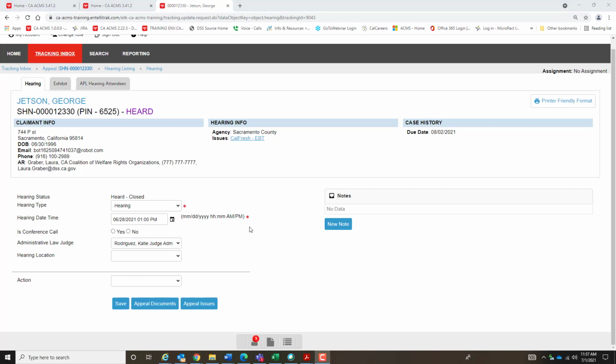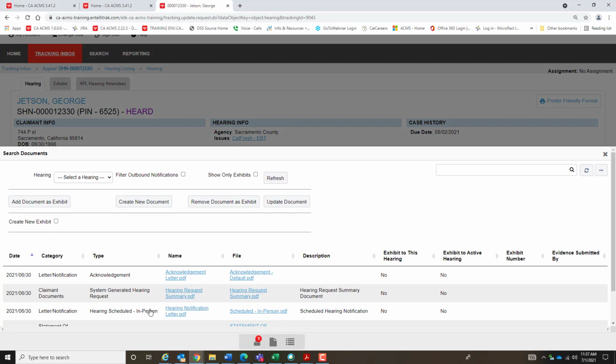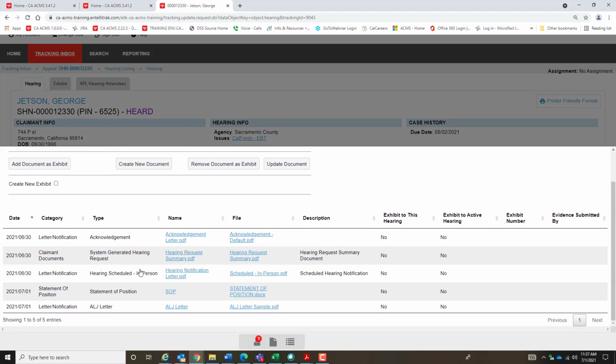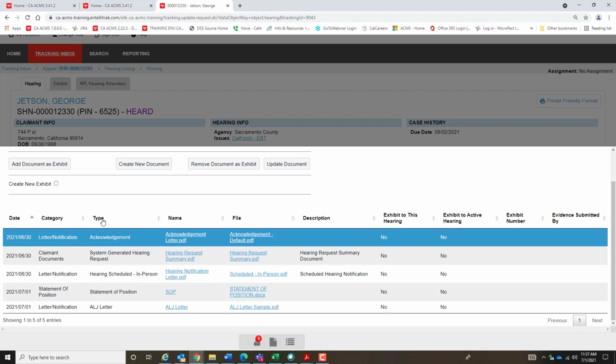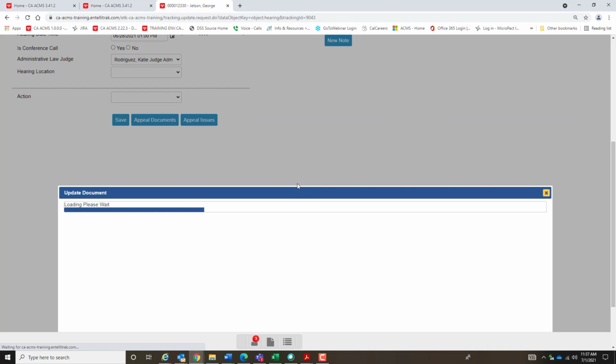Next is to mark our exhibits. We'll click on the paper icon at the bottom of your screen. That brings up ACMS's suggested list of documents that are associated with this appeal for you. In order to mark them as an exhibit, you want to click anywhere other than the blue. So we will say here on this type column, it turns the whole line blue, and then we will click Update Document.